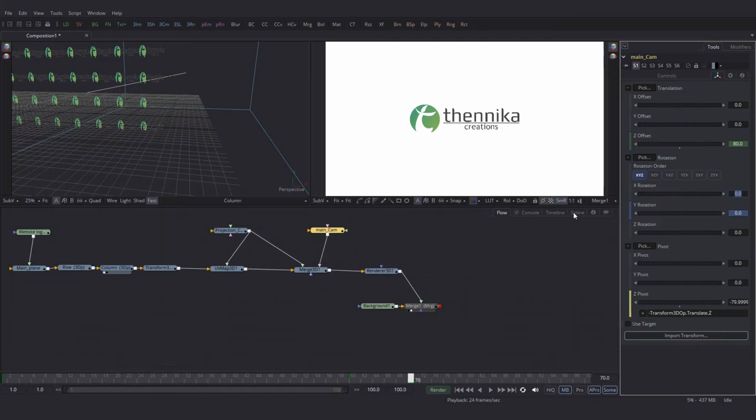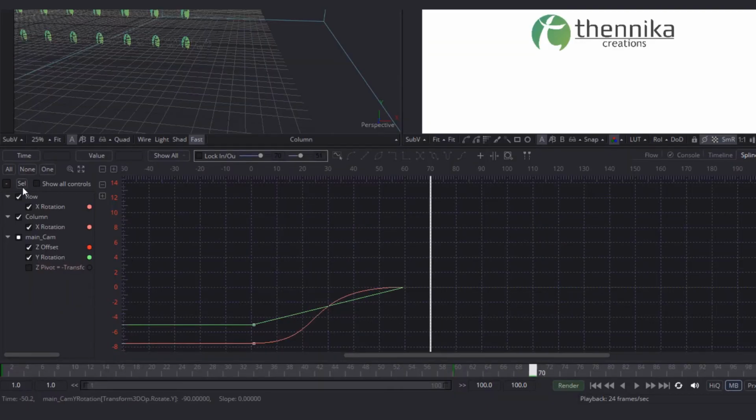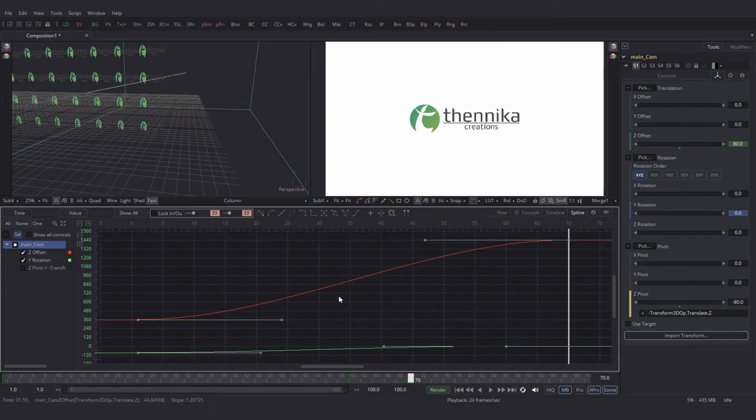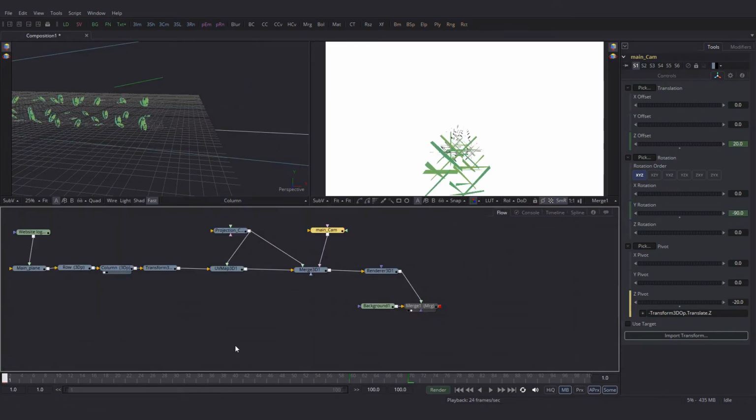Next, let's go into the spline editor. This time click on the selection. Ctrl A to select all keyframes and F to flatten them. Select these two keyframes and set the ease in value to 70. Select these two keyframes and set the ease out value to 50. Okay, let's play it now.